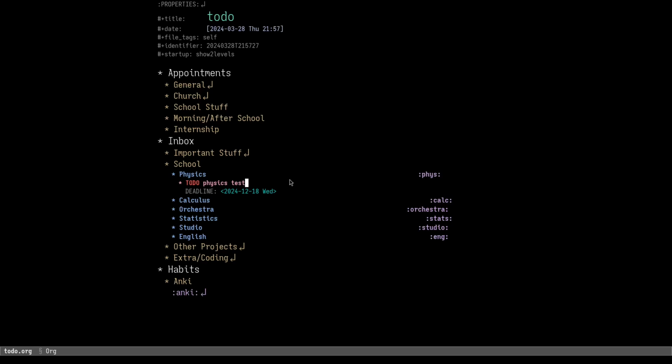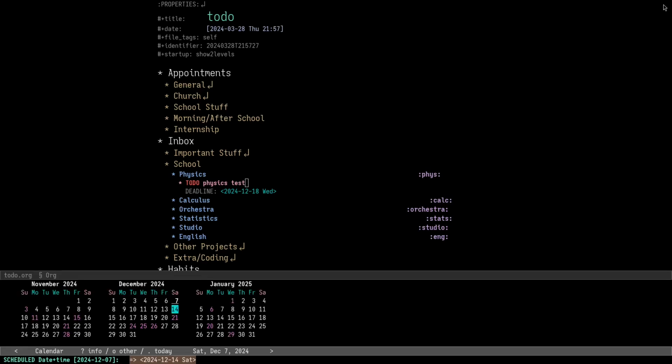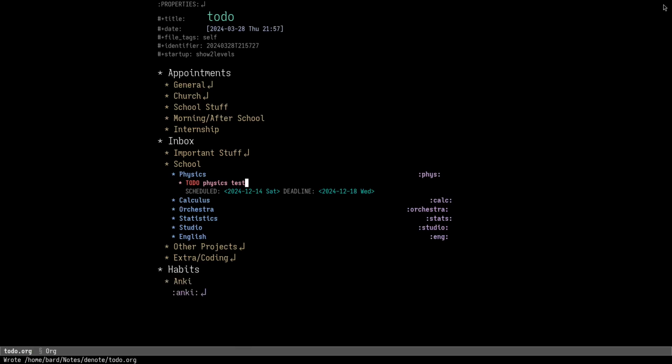Here's an example assignment. I have a test in physics next Wednesday, and the deadline to finish studying for it is the day that I'm taking it. When I plan my studying, I run the keybind for org schedule to schedule the day on which I will study it. I can also mark it as the highest priority, making it the most important thing to do.